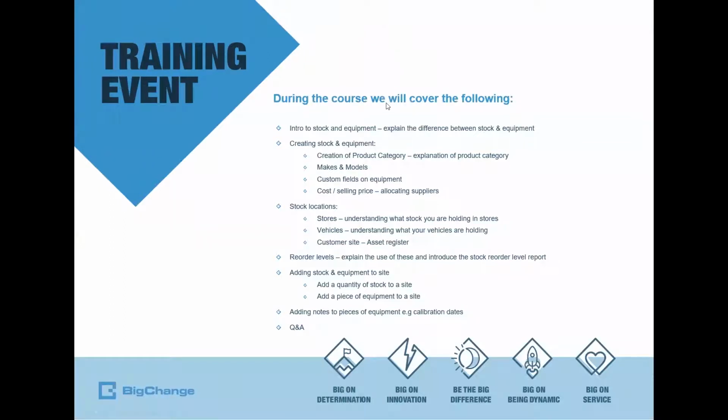So during the course of today's session, I'm going to introduce you to stock and equipment. I'm going to explain the difference between stock and equipment and how it's used in JobWatch. I'm then going to go on to creating a piece of stock and equipment. I'm going to begin by going through the product categories, explaining what these are and how these are created. I'll then move down a level to make some models, again, explaining what these are and how these are created.